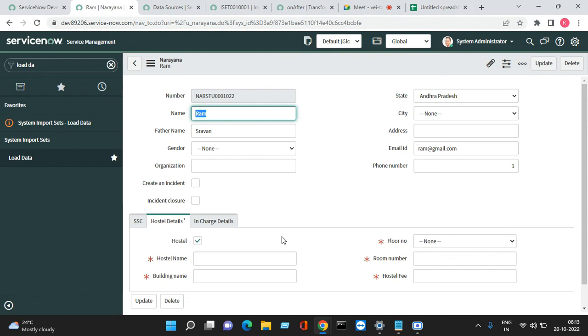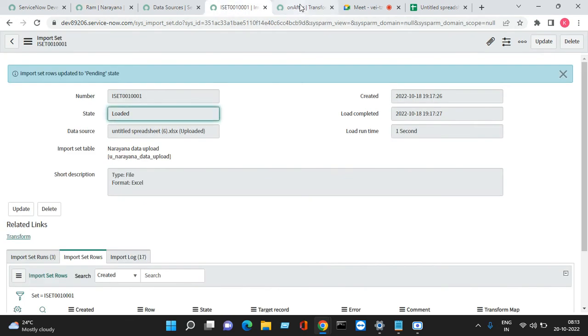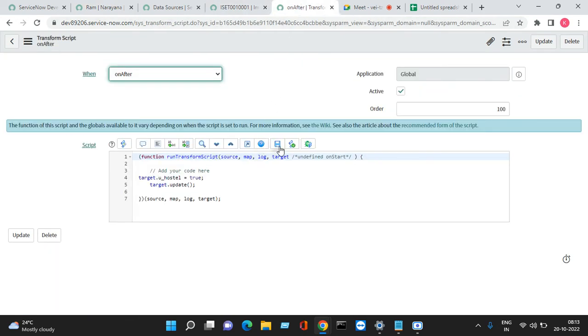The transform map, how we can write the execution, like that we can use the same thing. If state is AP, we can get a target at state equal to AP. These are all the same scenario, so we can use if else ladder and all the stuff.